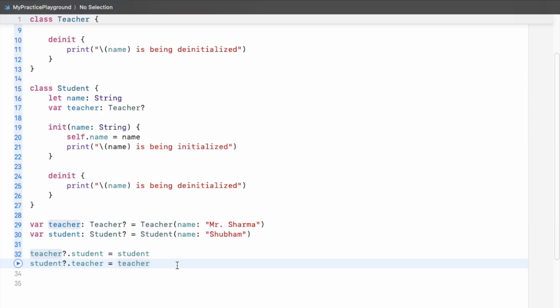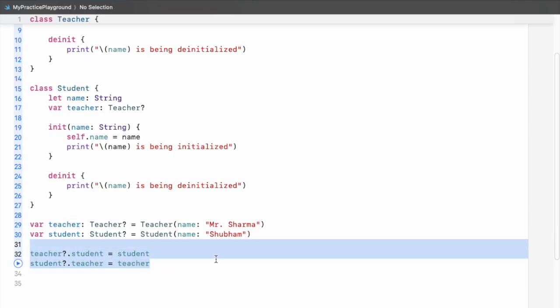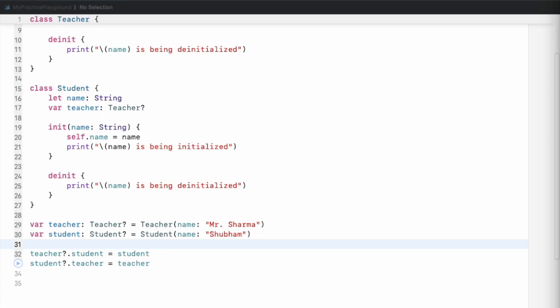Now both objects are holding a strong reference to each other, causing a retain cycle. Now you would expect that if we set both teacher and student to nil, ARC will clean them up, right? But because the teacher and student are still holding on to each other with a strong reference, they won't be deallocated. That's where the retain cycle happens. The memory is still being used, which could lead to performance issues and crashes.